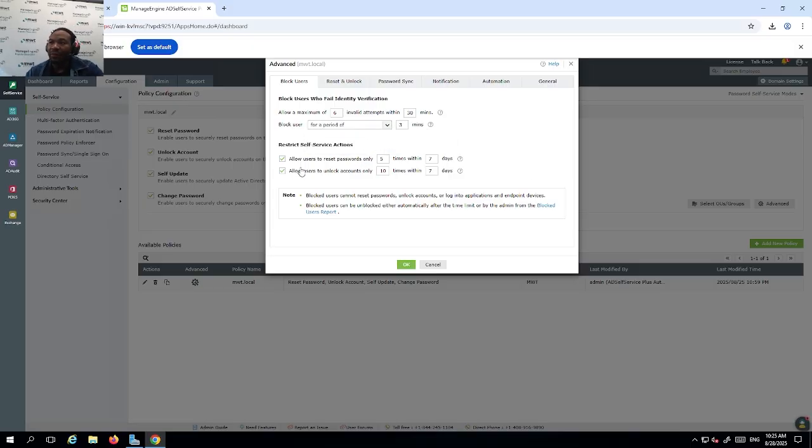And then we have restrict self-service action. AD self-service gives you the ability to do things yourself, like reset your password, and we want to restrict that self-service. So here as the admin, we can configure it and say we want to allow the user to reset his password only 5 times, based on our topic today.